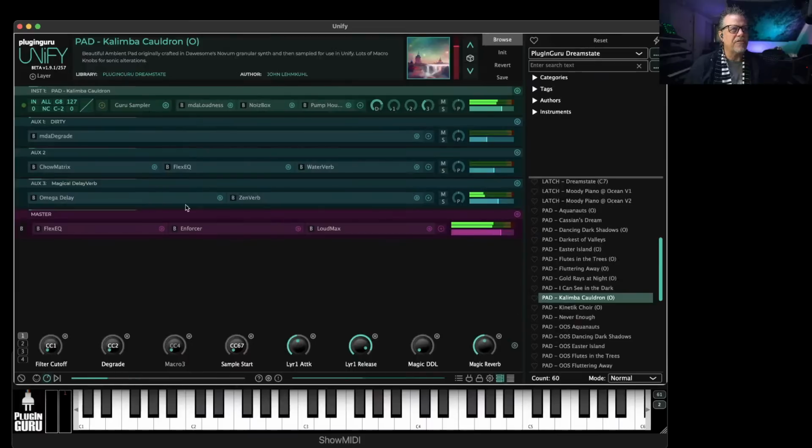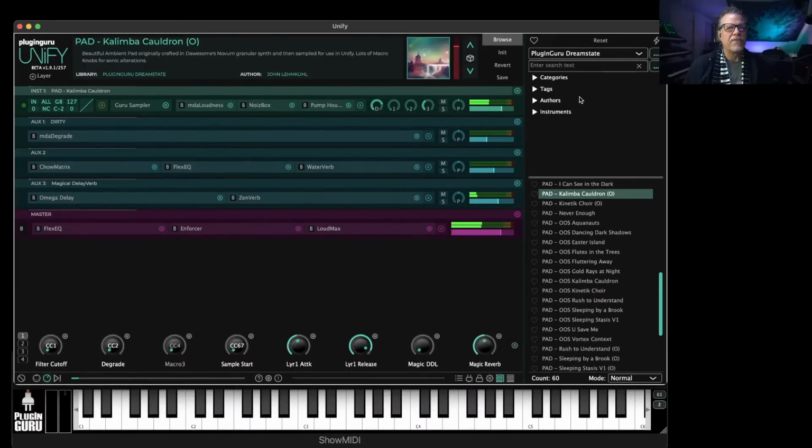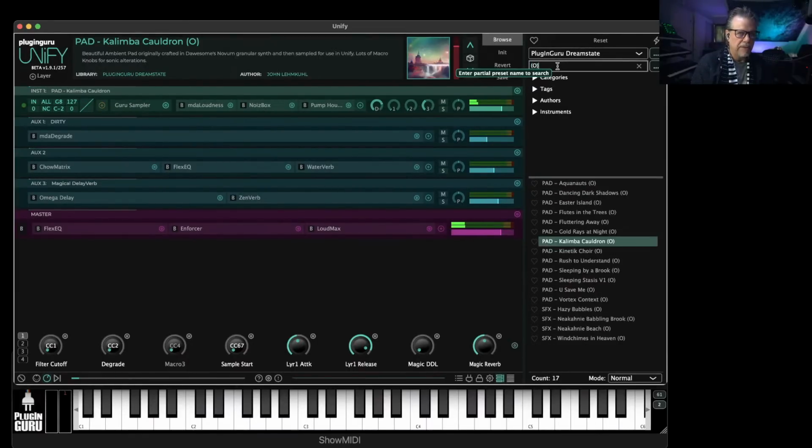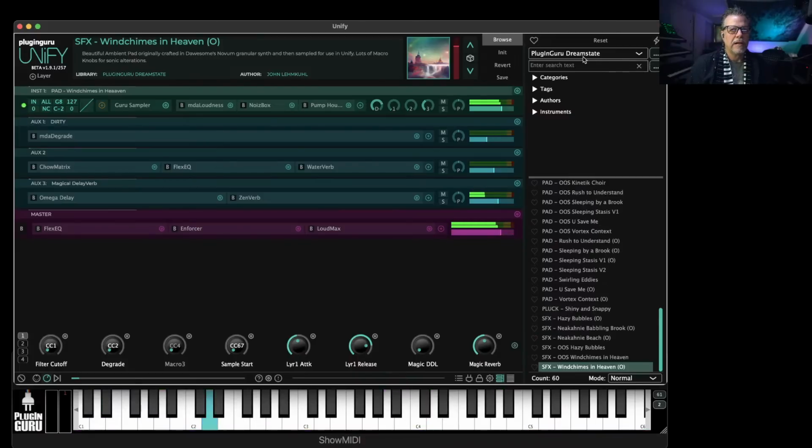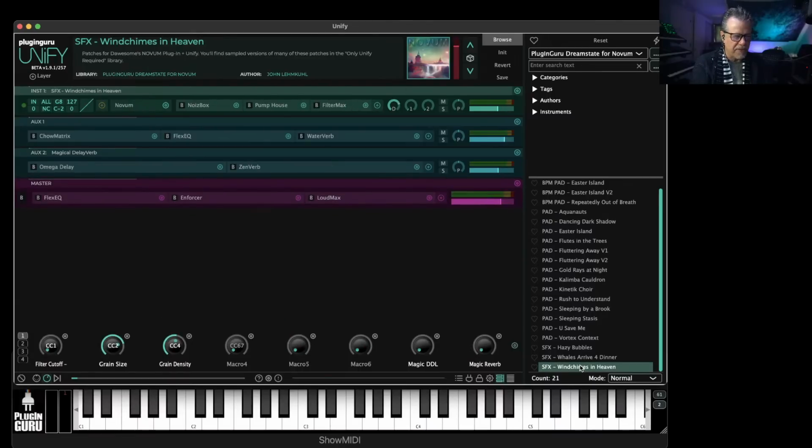Yes, the 60 patches in Unify are very different. If you go up here and search for O, you'll get the 17 patches that I sampled from Novum right here. So you can go through each one of these, like the Wind Chimes in Heaven. If you go to Dreamstate for Novum, you will also find Wind Chimes in Heaven, but it sounds different because it's played from Novum. Whereas I captured a sample to make the version that you hear inside of the Unify library.